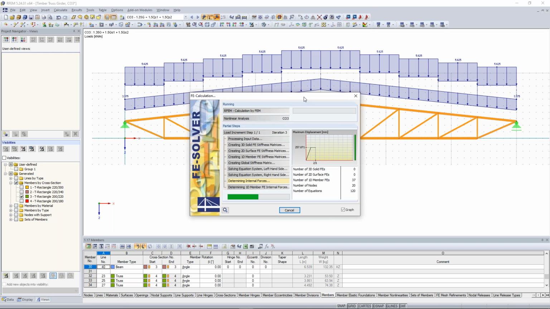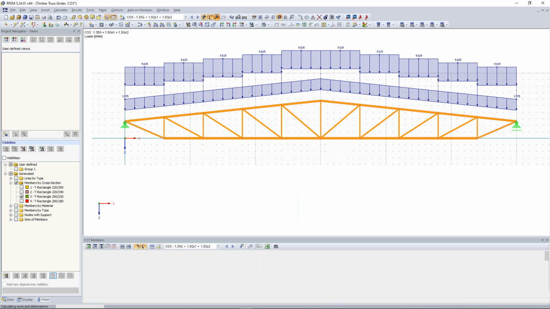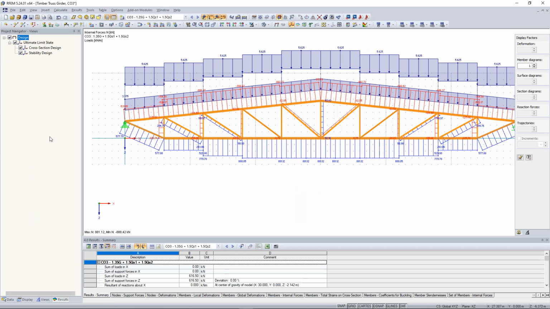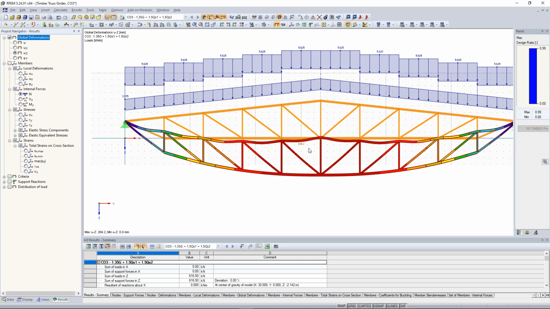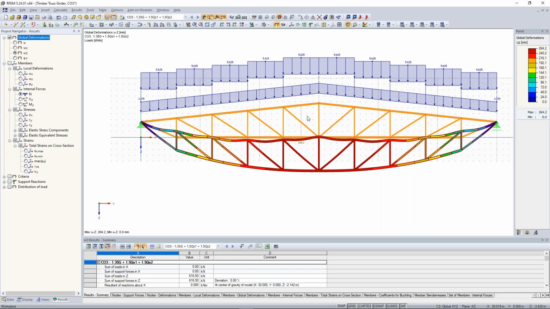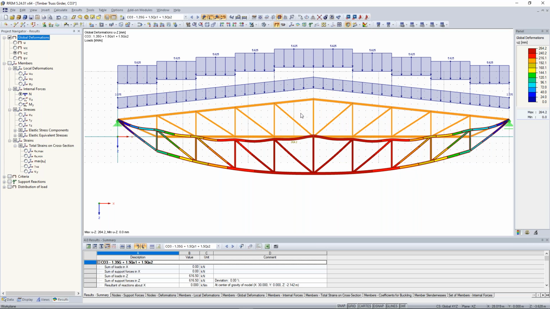And I remember that we have a deformation of 180 millimeters. And now we will get deformations of 260 millimeters. So 8 centimeter more. I don't know. This is also something you have to consider in your design.